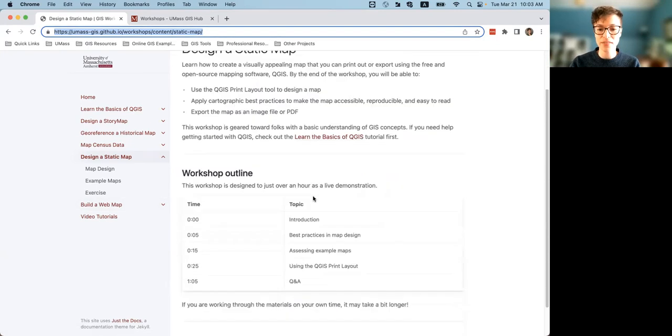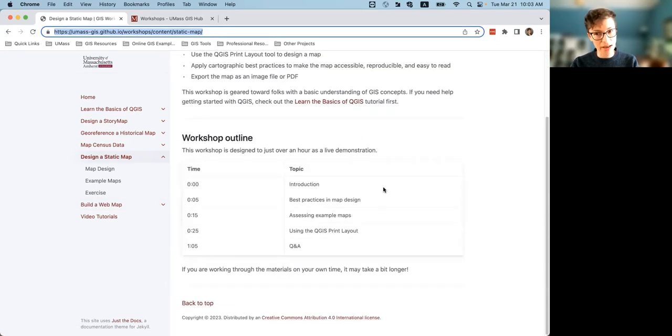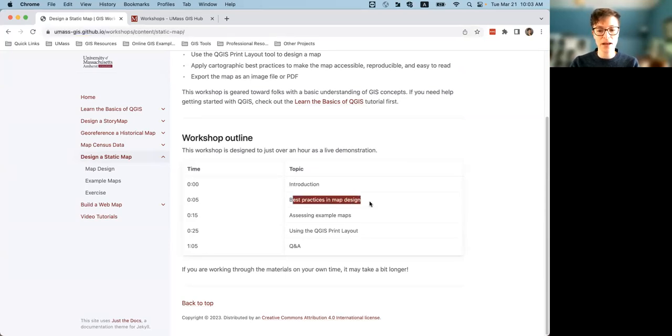So the workshop today is going to be just over an hour. We're doing introductions right now. We're going to spend a few minutes talking about best practices in map design. And we will take a few minutes to look at some example maps, just to kind of apply those concepts of map design and get some inspiration about how we might want to design our own map. And then most of the workshop today will be focusing on using the QGIS print layout.